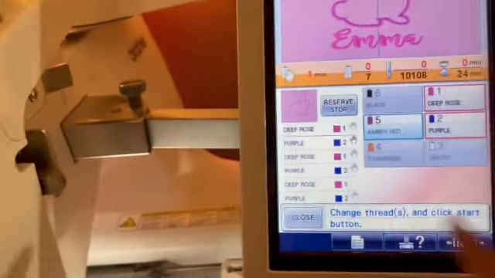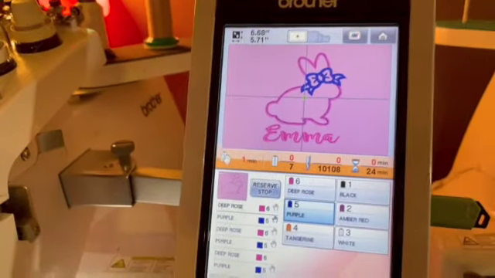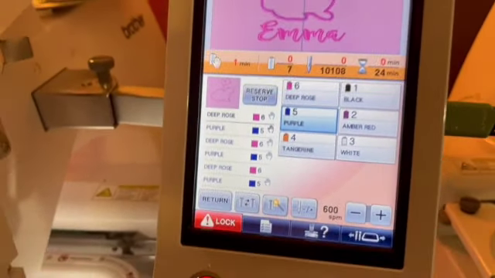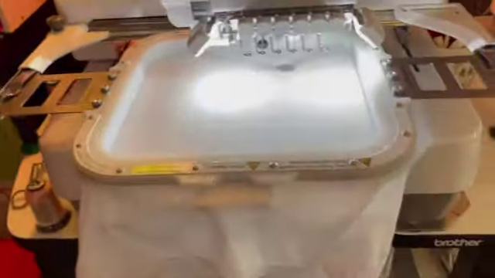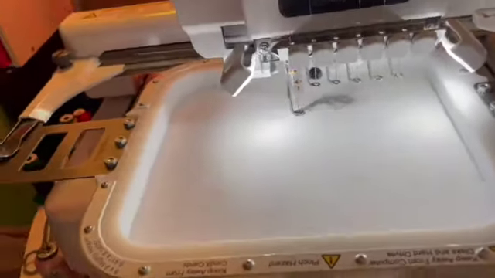It says change threads and click start. So this design is going to take 24 minutes. I have my stabilizer and everything looks good. Just like to feel around, make sure nothing is out of place. So I have it. Now I'm gonna hit lock. And it's gonna be my first placement stitch.